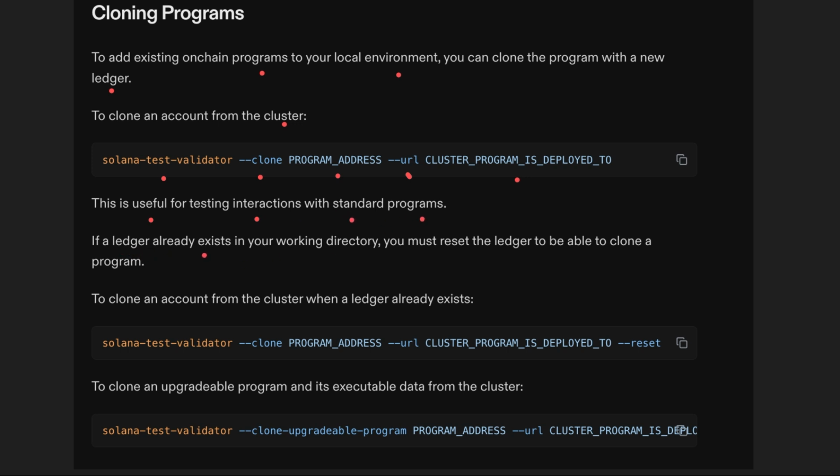If the ledger already exists in your working directory, you must reset the ledger to be able to clone a program. To clone an account from the cluster when the ledger already exists, you can write solana-test-validator clone the program address, the URL, the cluster if it's mainnet-beta or devnet, and then reset. And you can also clone an upgradable program and its executable data from the cluster. So you will run solana-test-validator clone-upgradable-program, the program address, URL, and the cluster if it's mainnet-beta or devnet.